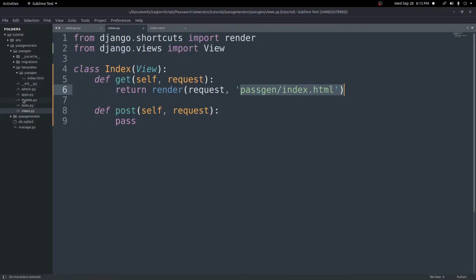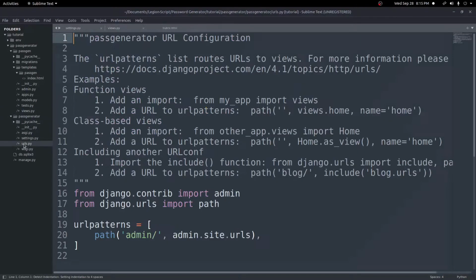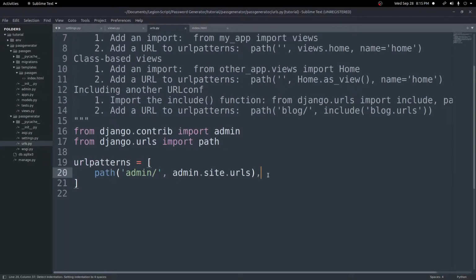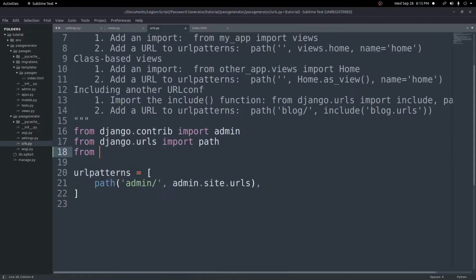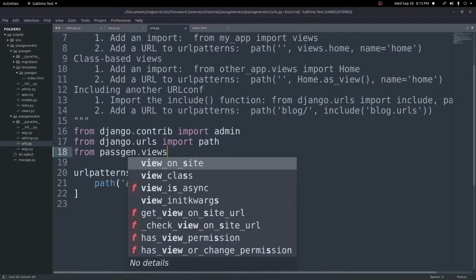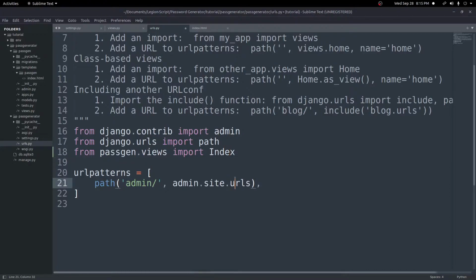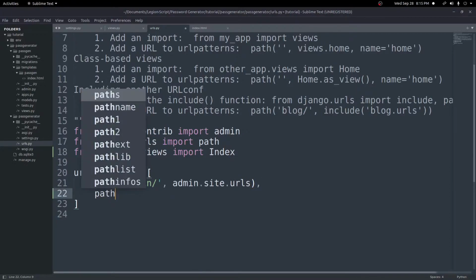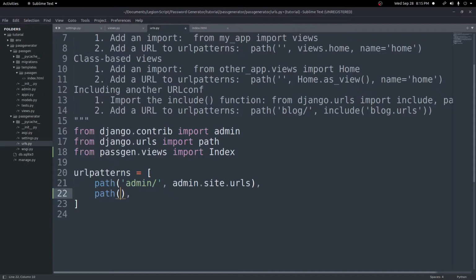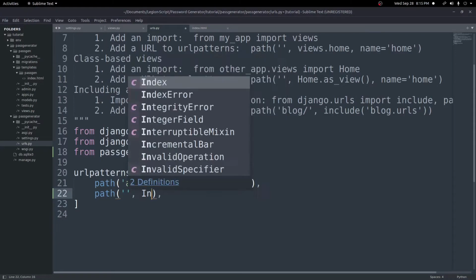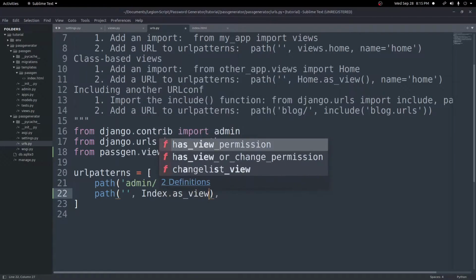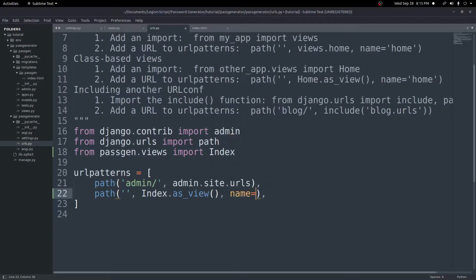So I'm going to go into my root folder here to our URLs, and I'm going to go ahead and import here at the top from PassGen.views import index. I'll add a path here, and then inside of here, I'm gonna do an empty string, do index.as_view, and then do a name equaling index.